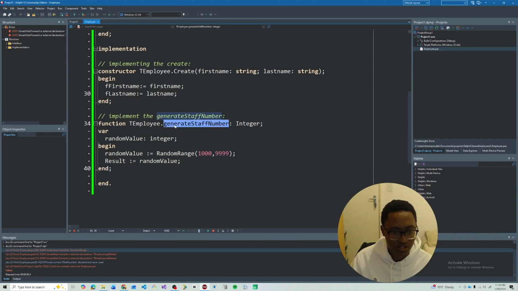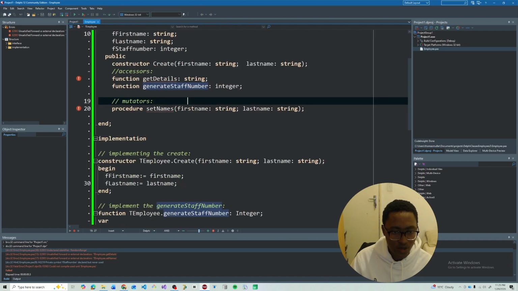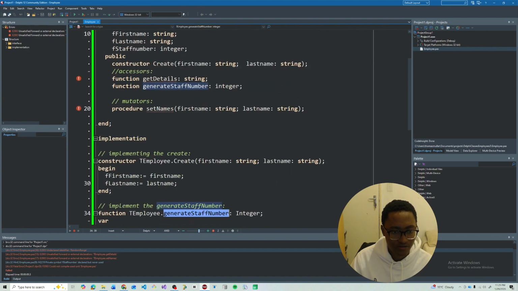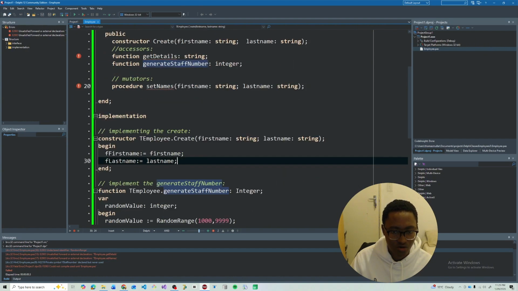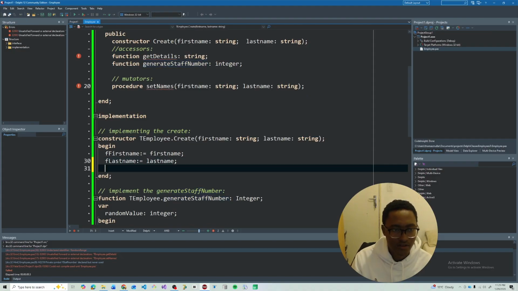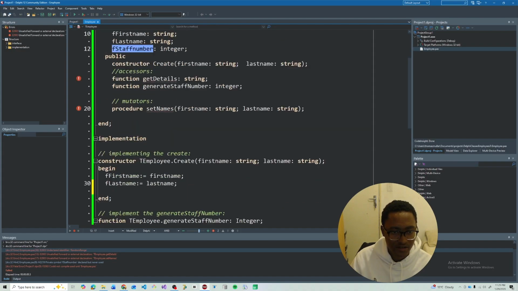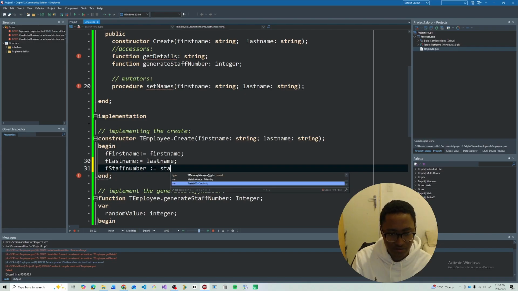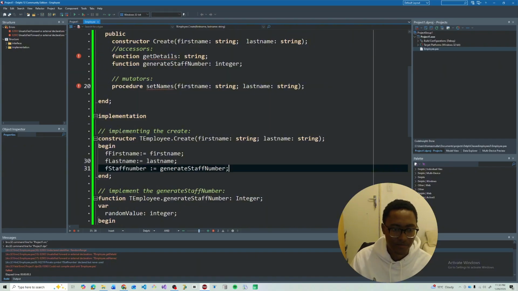Okay, we're done with the generate stuff number. Oh, actually, since we wrote the generate stuff number, we can now call this function inside of the create function. So inside of f stuff number, right here, I'm gonna say f stuff number is set to the value of generate. We're gonna call this function generate stuff number, like that.